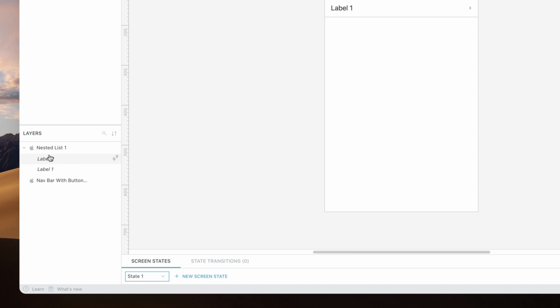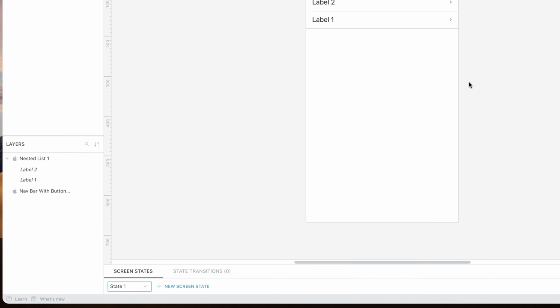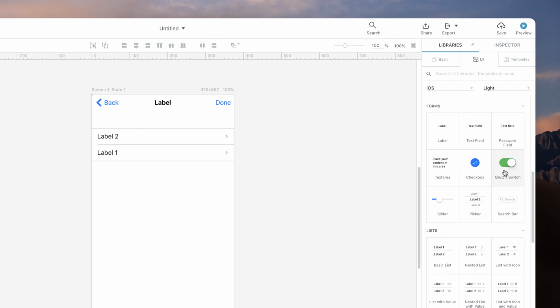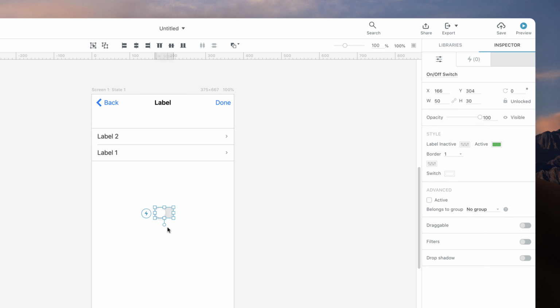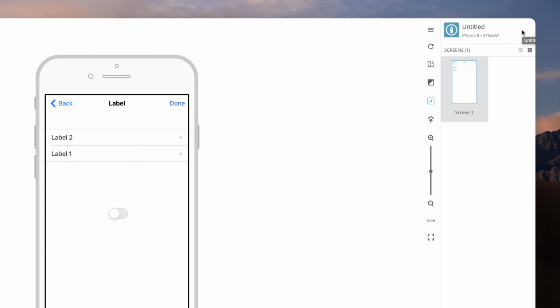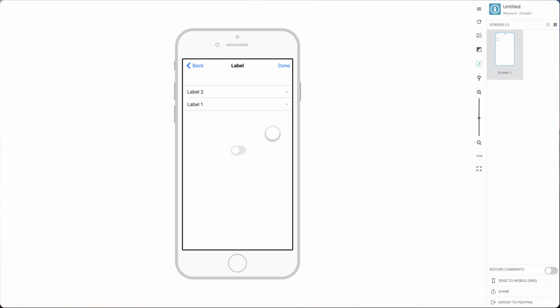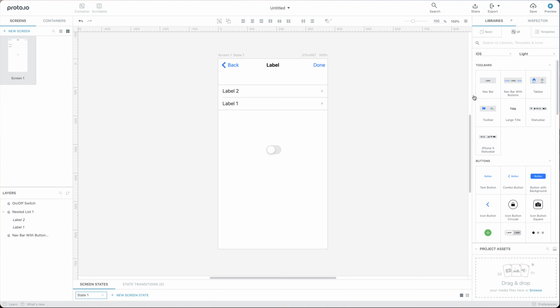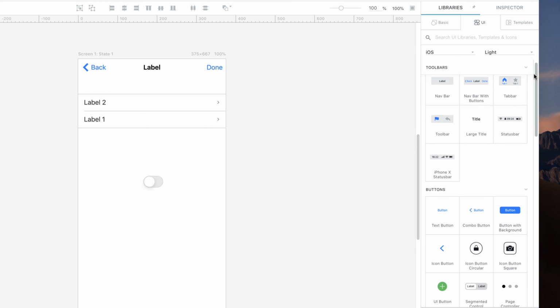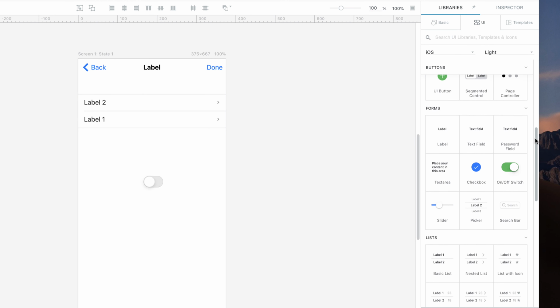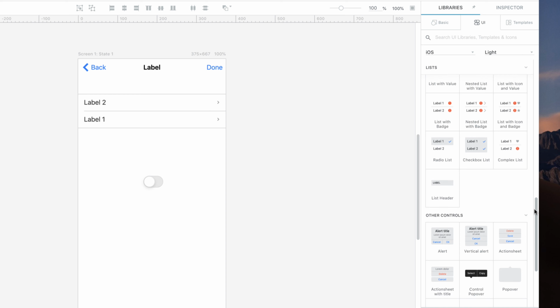All of Proto.io's UI components are interactive and work right out of the box. For example, this on-off switch can be on or off by default, and you can customize its color properties for both states. In the preview, it can be toggled on or off without needing to add any extra functionality. Proto.io libraries contain several such interactive components, such as checkboxes, text fields, drop-downs, sliders, and more.